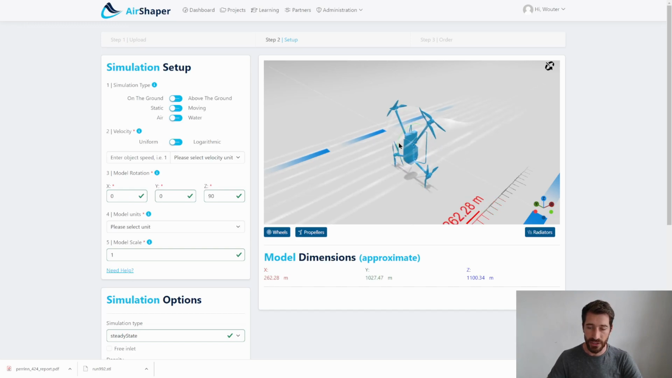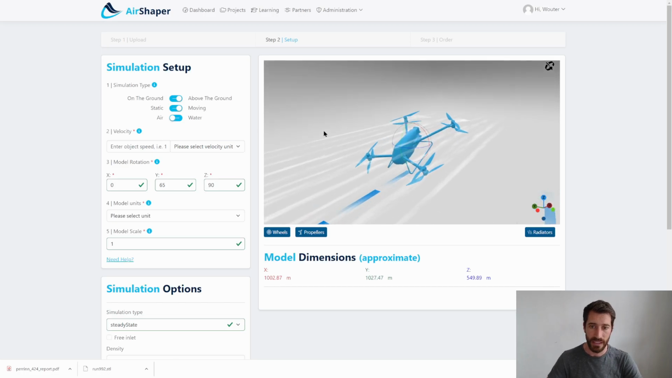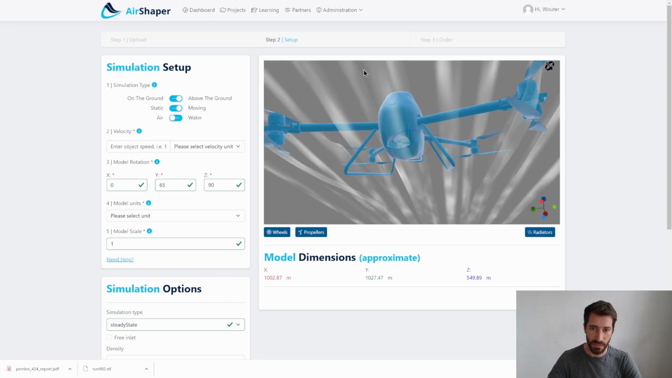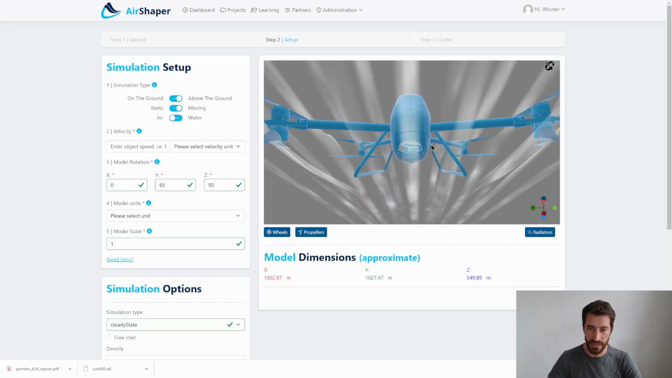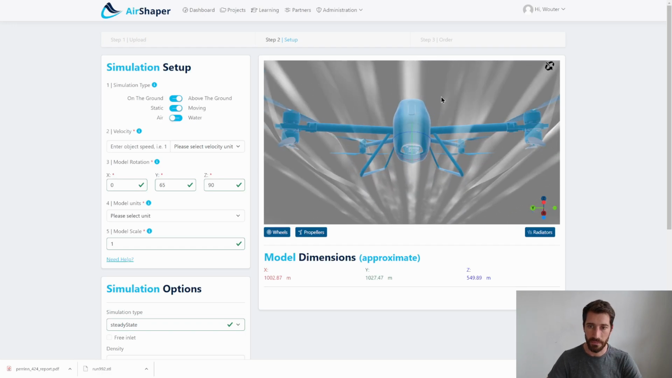This is a student air race prototype where they asked us to run an analysis, not just to look at the performance of the drone, but also to look at the cooling of components inside. Even though we don't include thermal effects, looking at the local relative velocity around certain components or heat sinks can be quite interesting. In this case, they are located on the inside here, just below the nose. We have some cooling components.